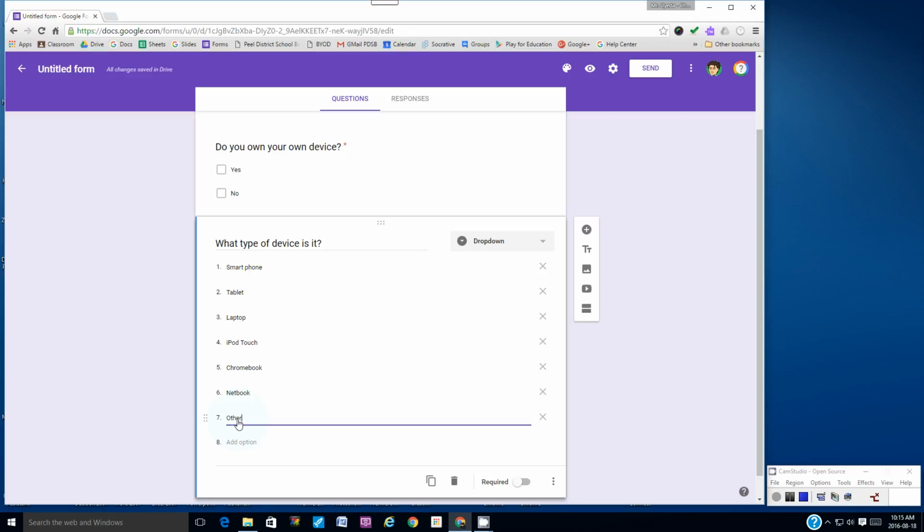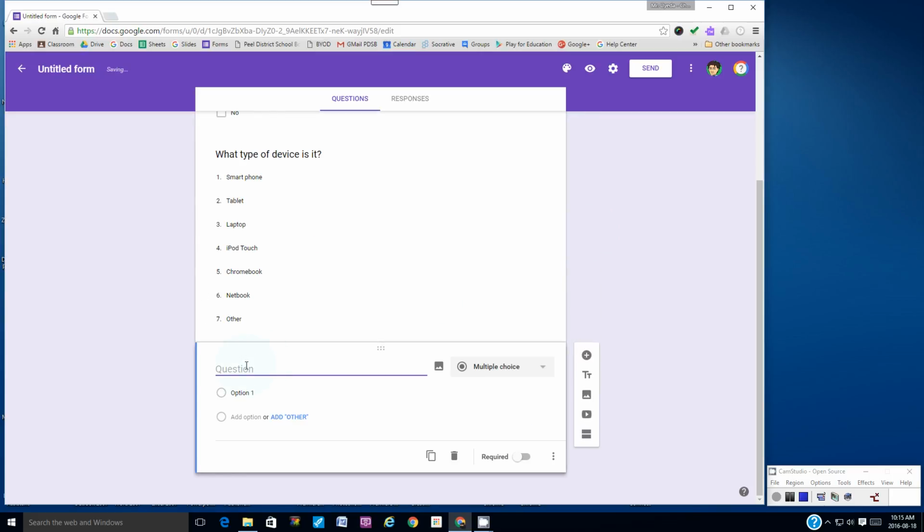Okay? So that takes care of question 2. So let's add another question. On the right-hand panel, let's add a question. Okay? So for question 3, let's type in this question. What brand of device do you use? And you notice that I didn't set question 2 as a mandatory question, because if you don't have a device, then you can't really answer this question, can you?